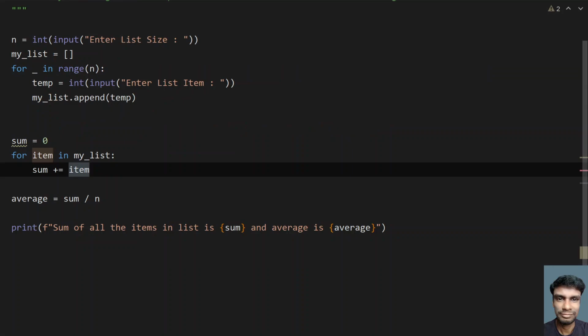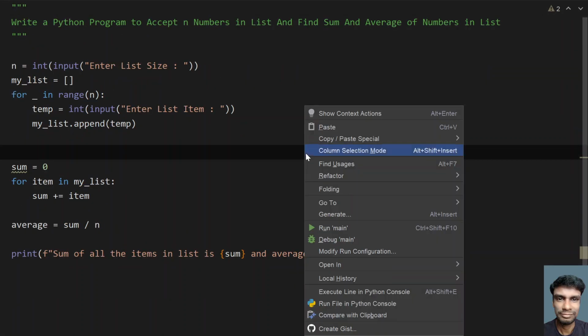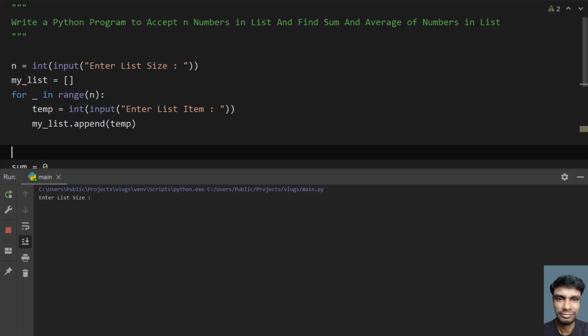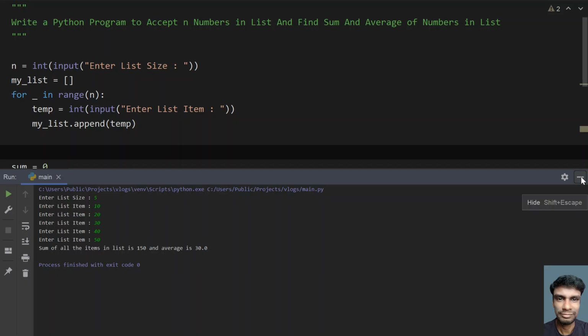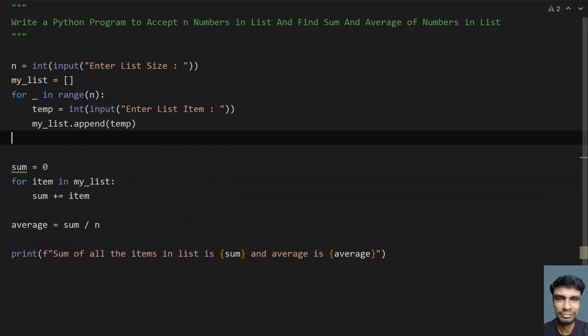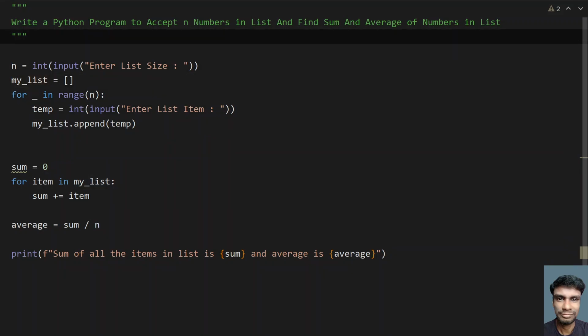Let me run it again. Enter the list size. I have 5 items. Let's give something like 10, 20, 30, 40, 50. You can see the sum of all the items in the list is 150 and the average is 30.0. So this completes the execution of the program.